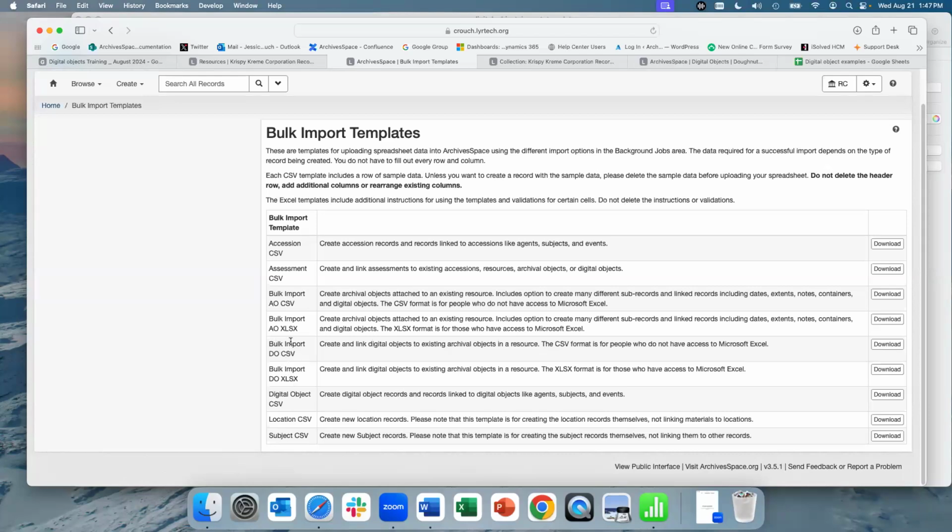The reason you would use this template is because you want to create digital objects, but you want to go ahead and link them to existing archival objects as well. So you already have a resource record with all of the relevant archival object records, and you're trying to bring, not just create digital objects, but create digital objects and link them to your pre-existing archival object records. So that's why you would want to use this one.